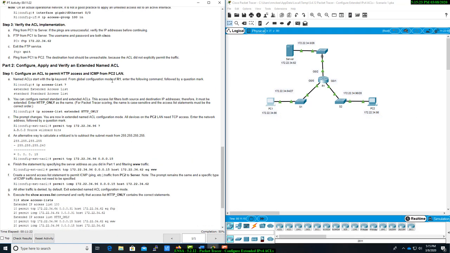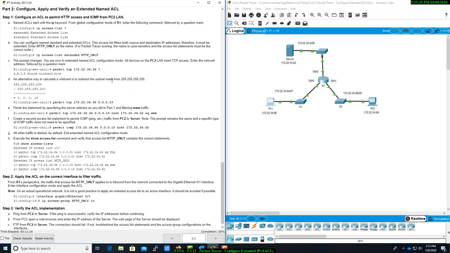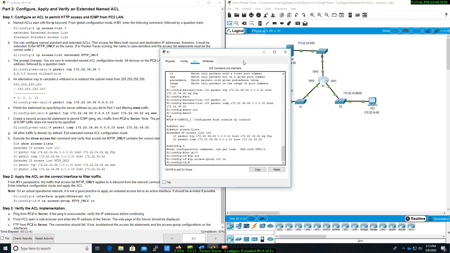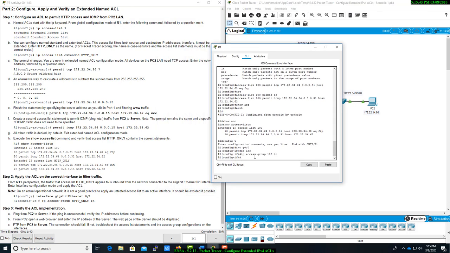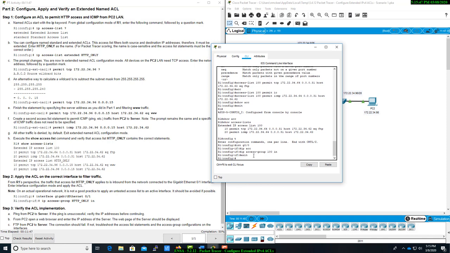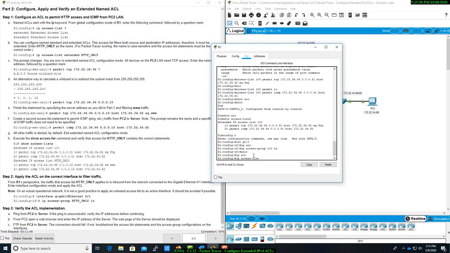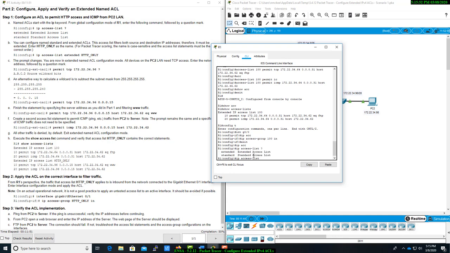All right, so part 2 is configure, apply, and verify an extended named ACL. Configure an ACL to permit HTTP access and ICMP from the PC2 LAN. Named ACLs start with the ip keyword from global config of R1. Enter the following command followed by a question mark. Alright, so let's exit out of that. Let's do ip access-list question mark, extended or standard.